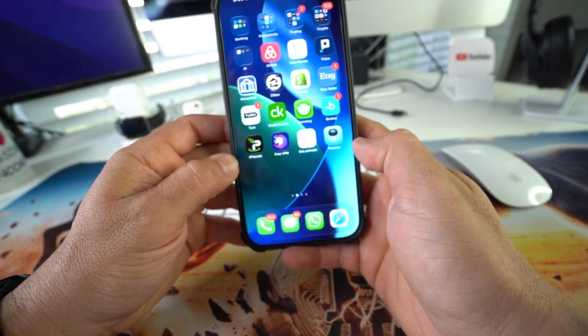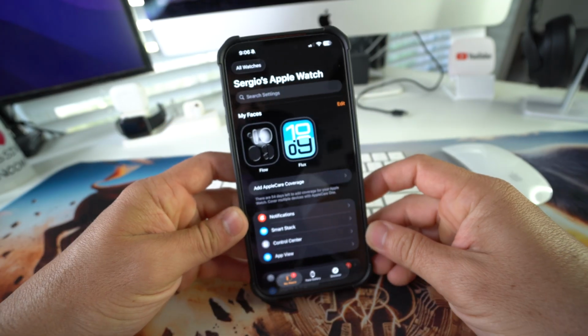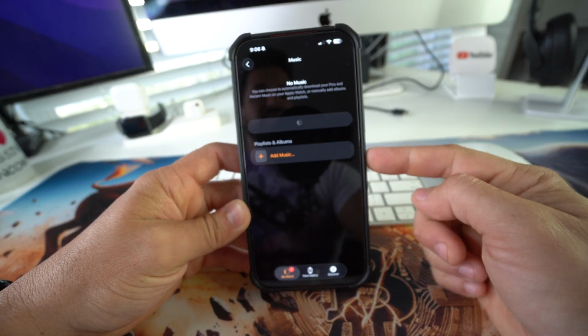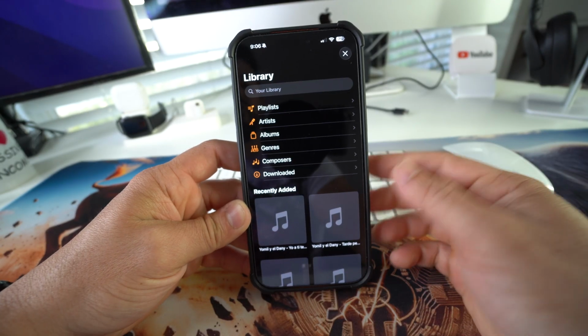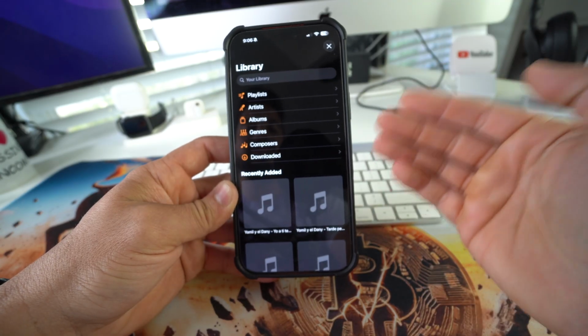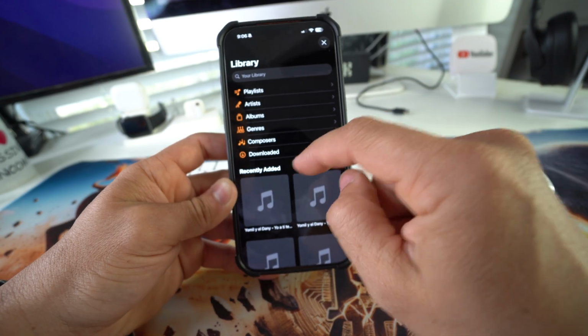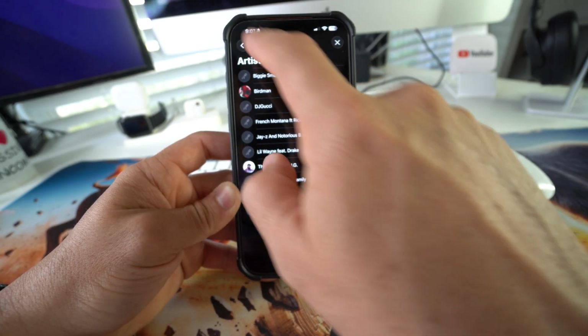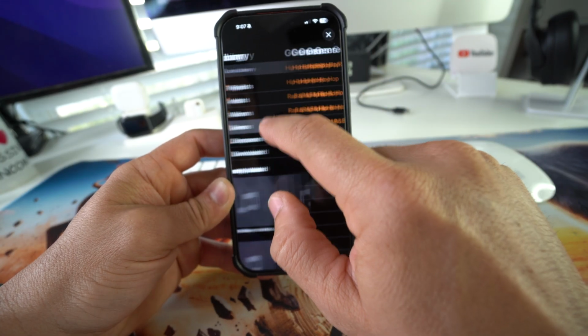So we're gonna go into the Apple Watch app. In the Apple Watch app here, we're gonna scroll down to music, right here. And here we're gonna select add music. So here we're gonna select from the music that's in the Apple Music library on the iPhone. So let's go over here to artists. So here's a few artists. We can go to genres.